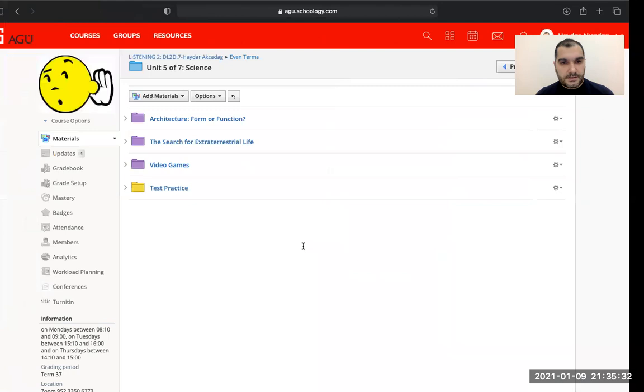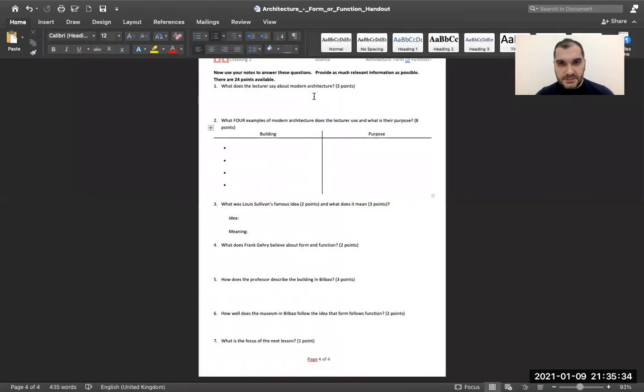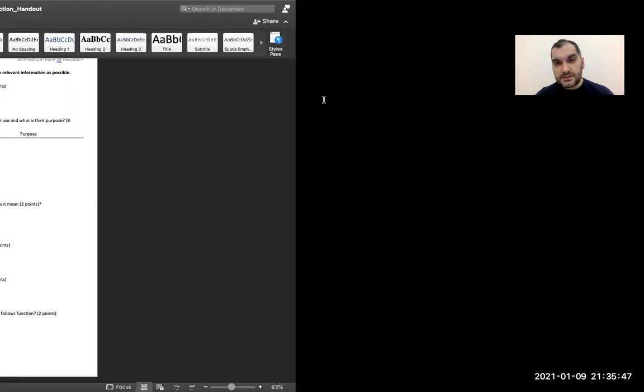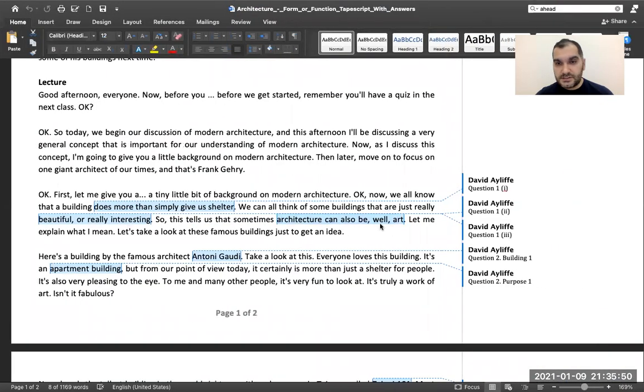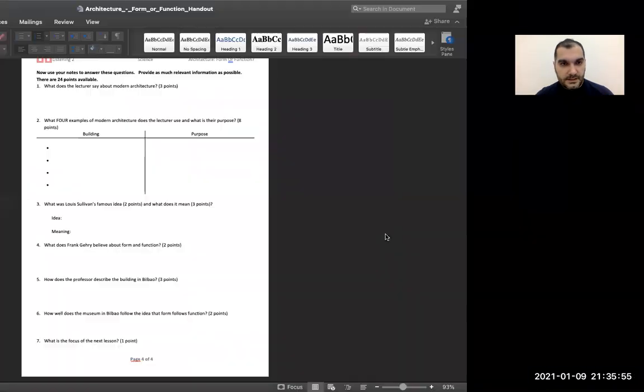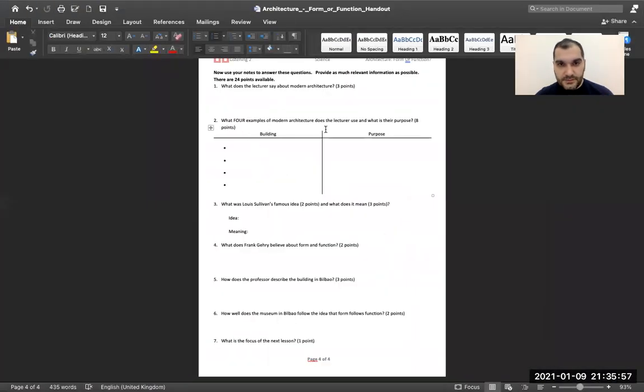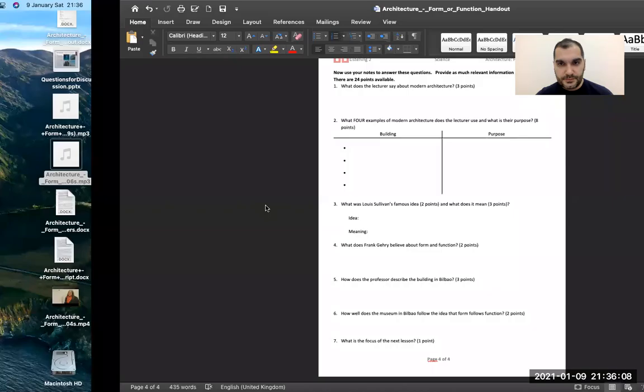Okay, and so the first, let's say you may put 3 points. Modern architecture is beautiful and it is more than a shelter. And as the last one here, you may see it is just an art. Okay, and the next question: you need 4 examples of modern architecture, the names of buildings and their purposes. Okay, 4 buildings and 4 purposes.